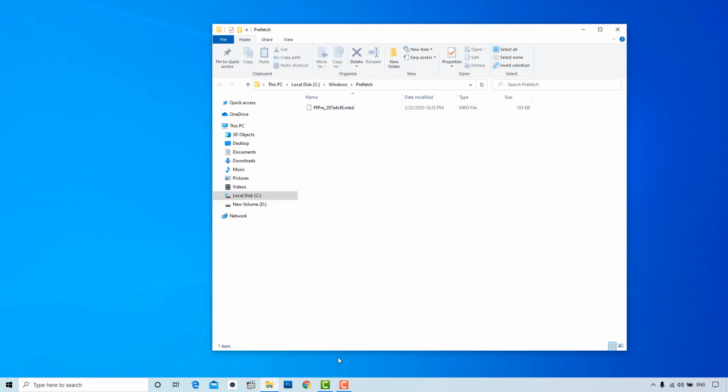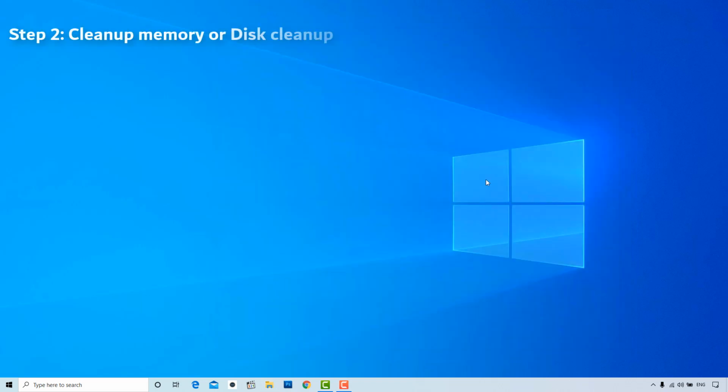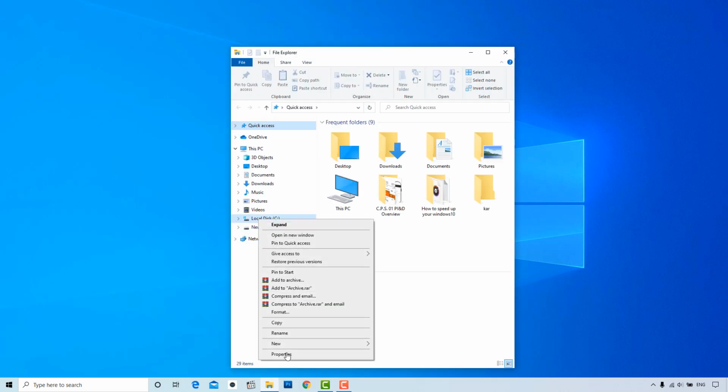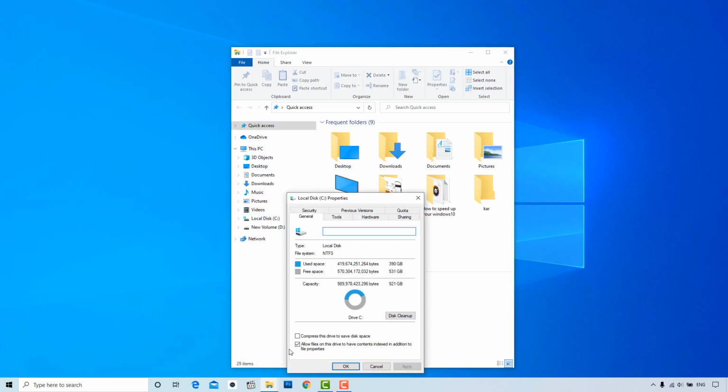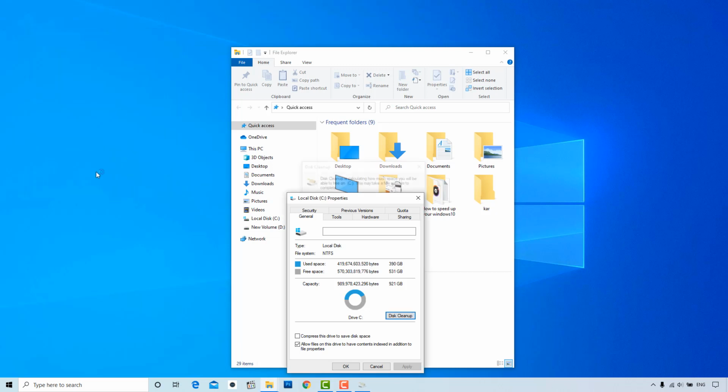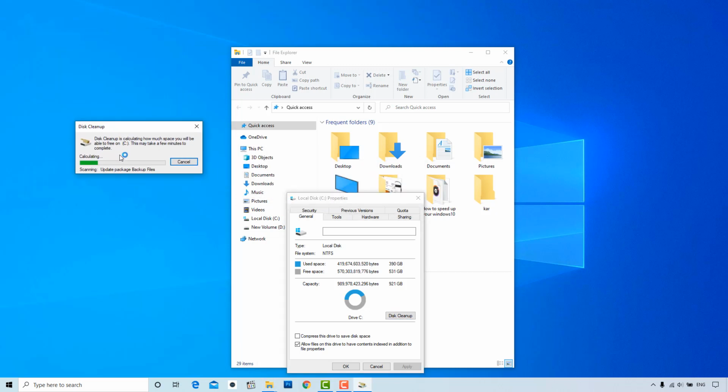Step number 2, clean up memory, or disk cleanup. Go to your system drive or C drive where your Windows 10 is installed, and right-click on it, and choose Properties. Here you will see the disk cleanup option in the General tab. Just click on it, and wait until the scanning file is complete. And click on the cleanup system files and it will scan again.